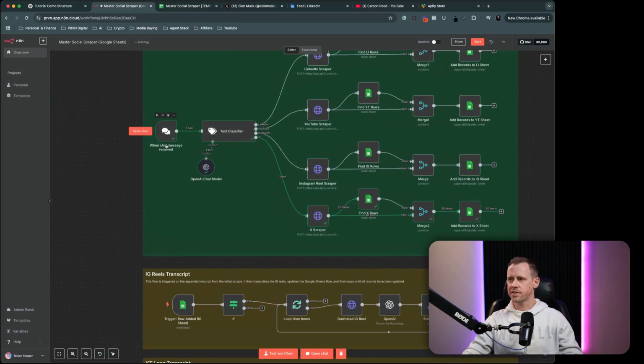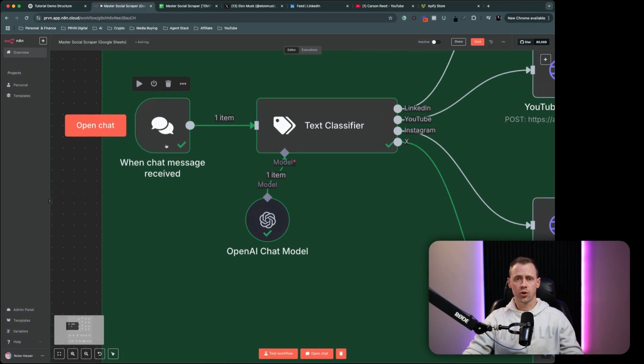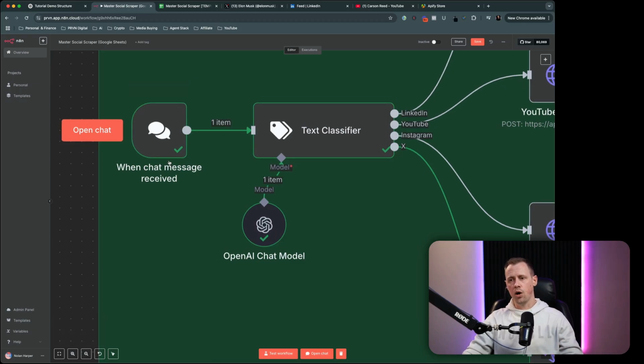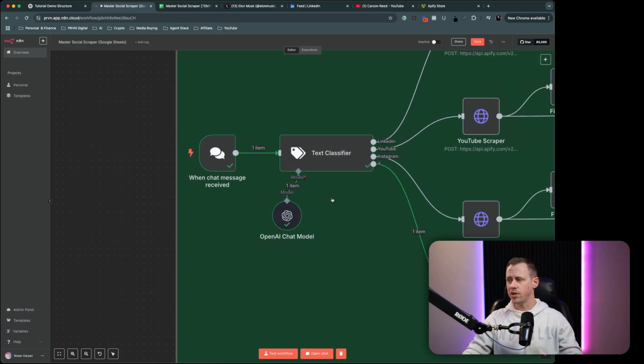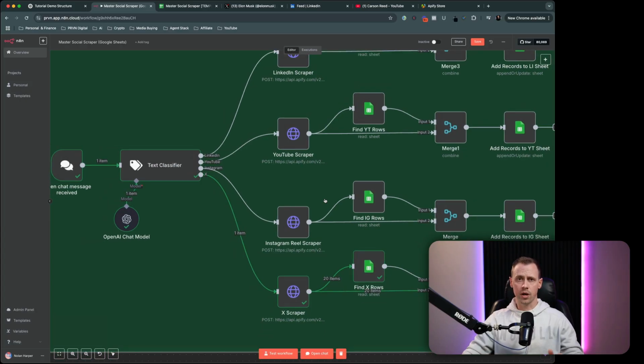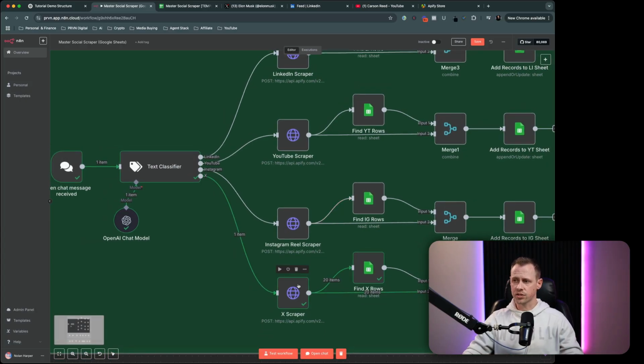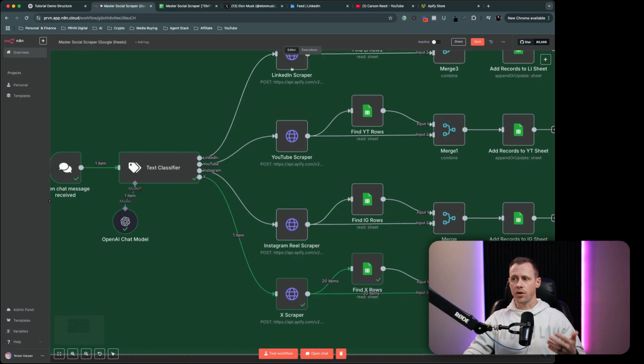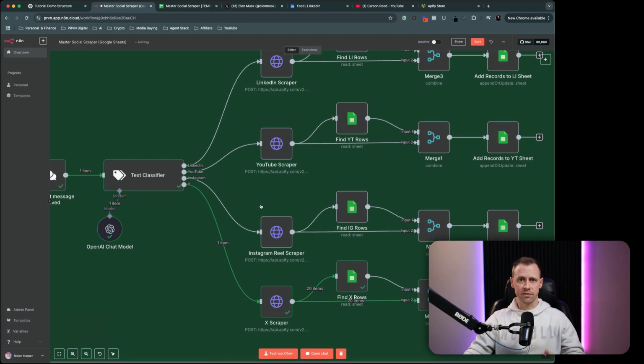As you can see, I decided to make my trigger a chat message. You could also do a form submission where you basically drop in the URL of any channel or profile from a social media account. Now in this master scraper, I have these accounts. These are the primary platforms that I use, but we have an X scraper, an Instagram scraper, a YouTube scraper, and a LinkedIn scraper. Now it is worth noting, these are all completely different scrapers.